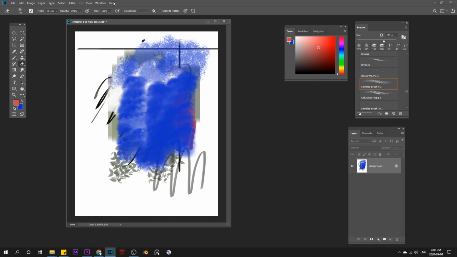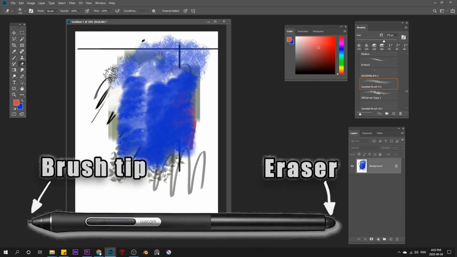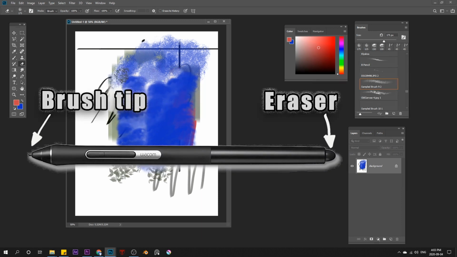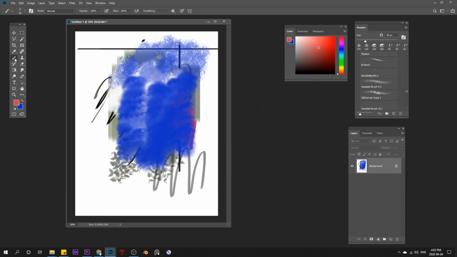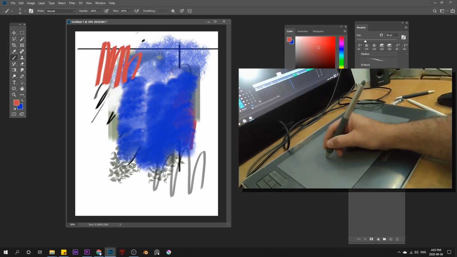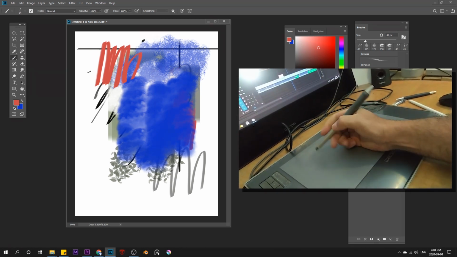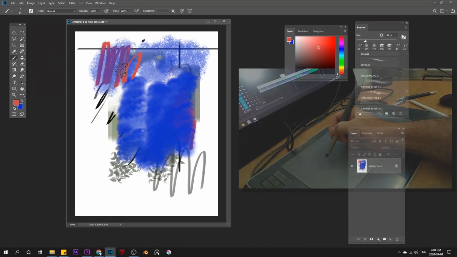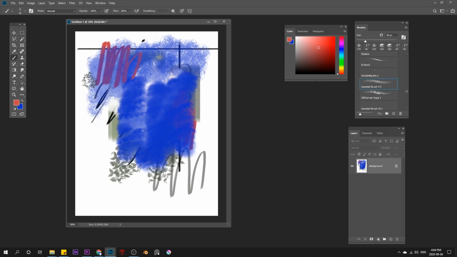If you're using a tablet, the other side of your pen usually has an eraser on it, and you can use that as well. In that case, you can still be on the brush tool. Like right now, I have the brush tool active, making some strokes. Then I'll flip the stylus so the eraser is touching the tablet. And as you can see, I'm erasing while the brush tool is active.